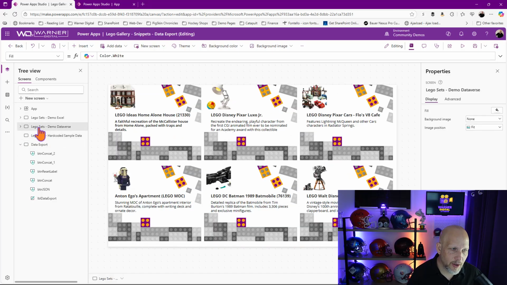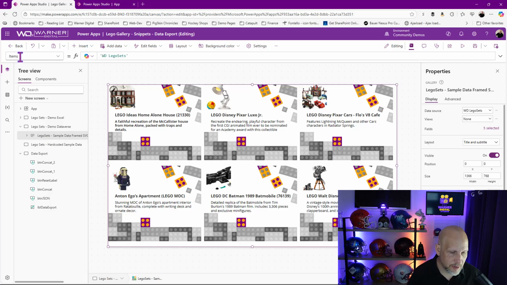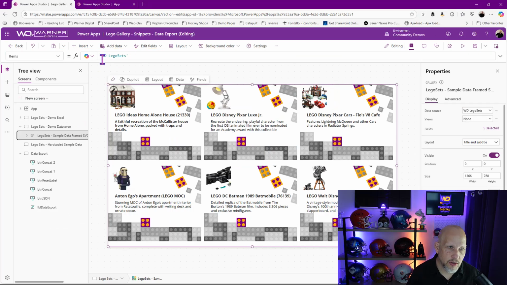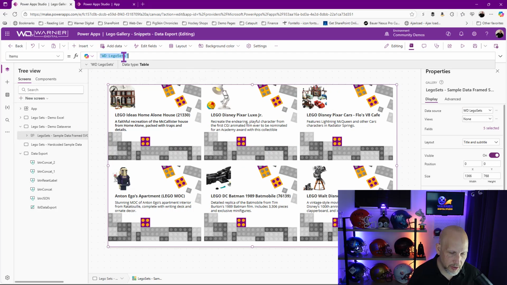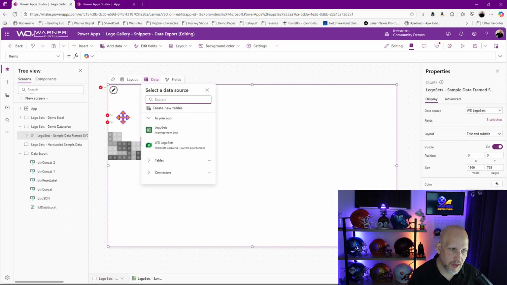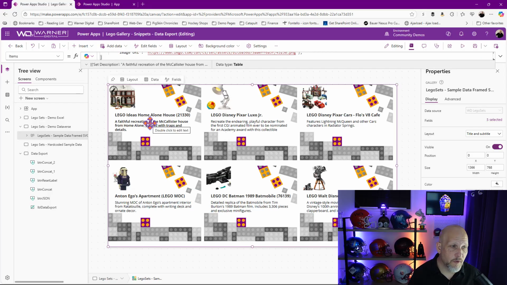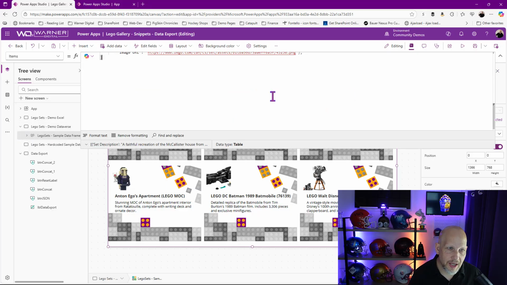So if I come back over to Demo Dataverse here, and I expand that and go to the items property for that gallery, that's what I'm looking at. I'm going to replace that with the hard-coded value that just got put into my clipboard. So I'll delete that just so we know everything is there. Okay, so we've got no data set. I'm going to paste that in. Yes, everything is working, but we kind of expected it to because we're still within the same app, right?